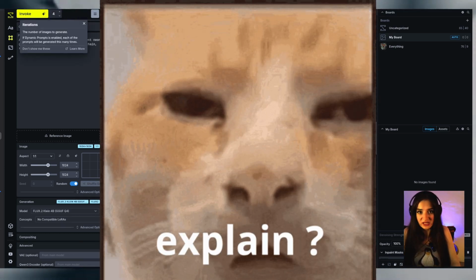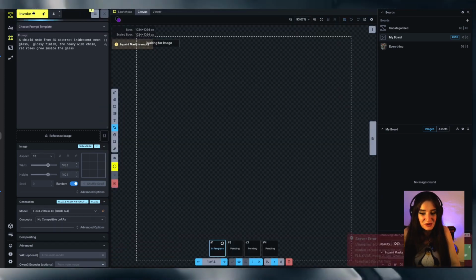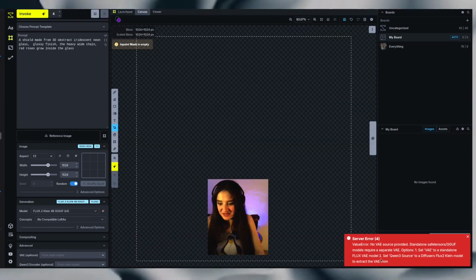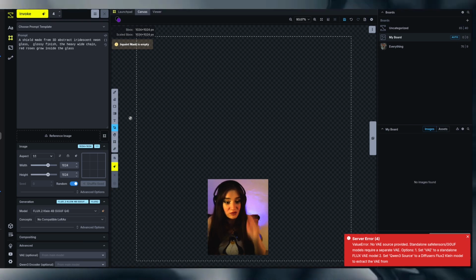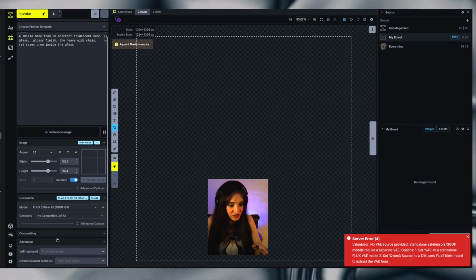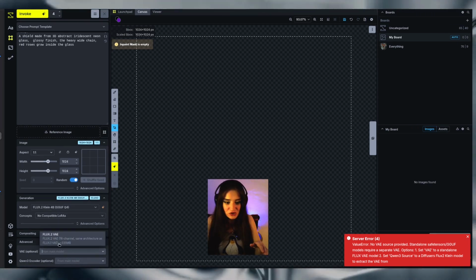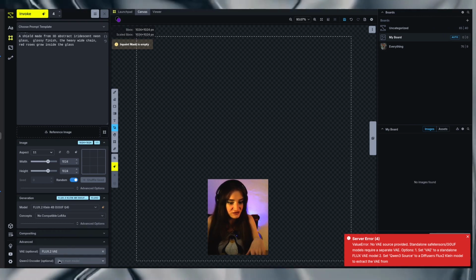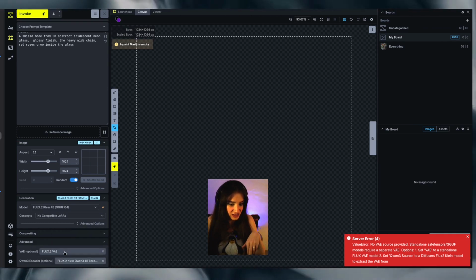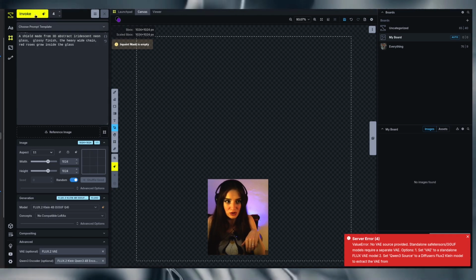I hope I explained it normally. Let's press invoke and wait for the results. The mistake here is server error. Oh my god, what should we do? Don't worry, just go here to the advanced settings, choose Flux2 VAE, and here also Flux2, and it will work.